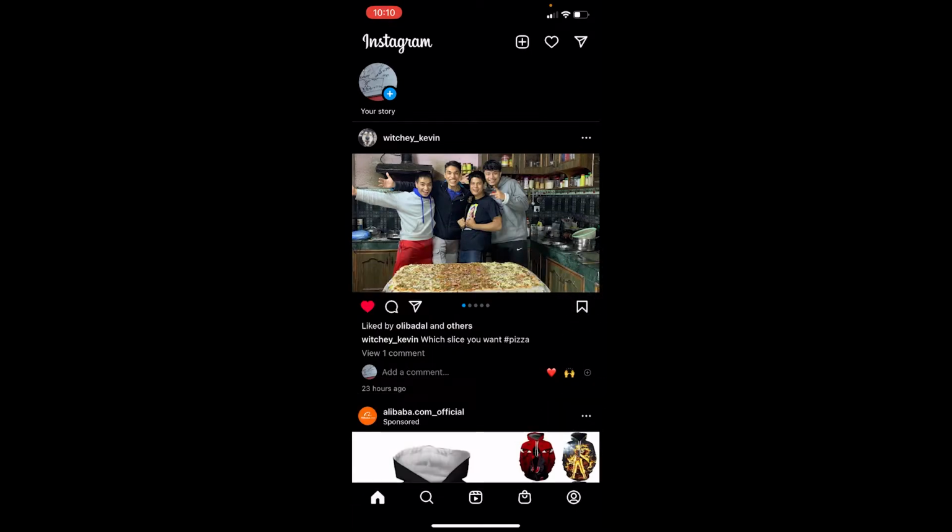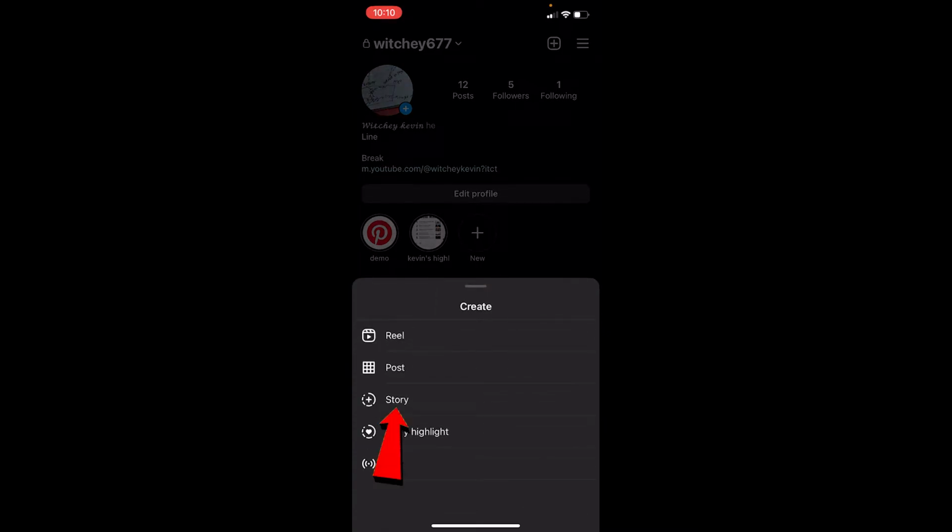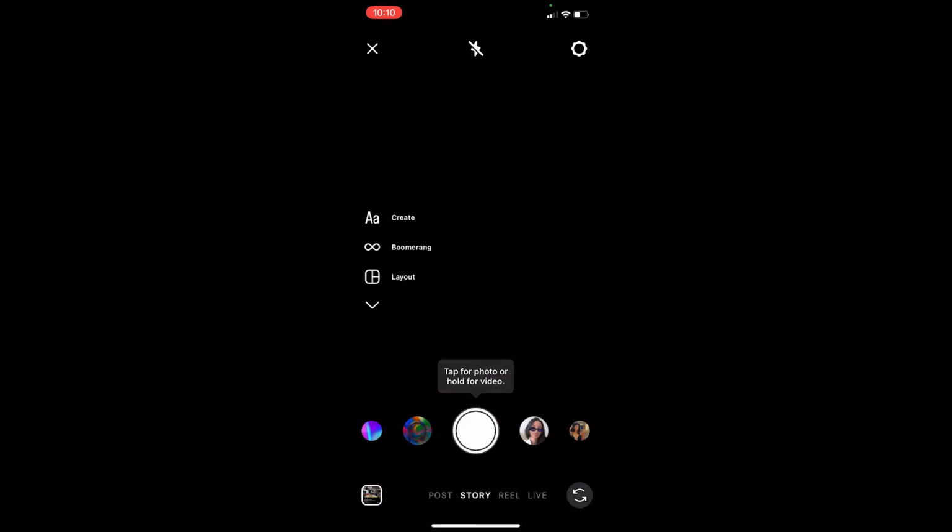Let's move on. First step, after you open your Instagram, click on the profile picture icon at the bottom right corner of your screen. Now once you're on your profile, click on the plus icon at the top right corner of your screen and choose where it says story. Now once you're on your story section, at the top right corner of the screen you can see the setting icon. So you want to click on it.